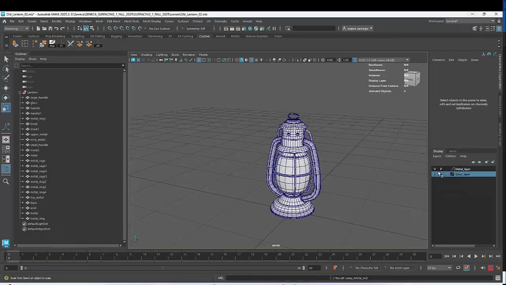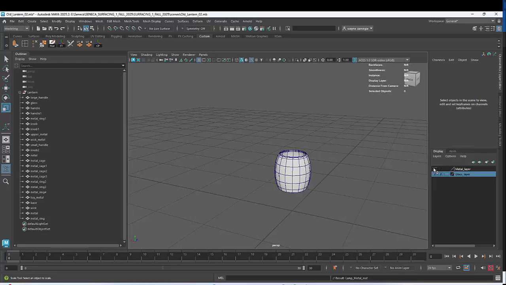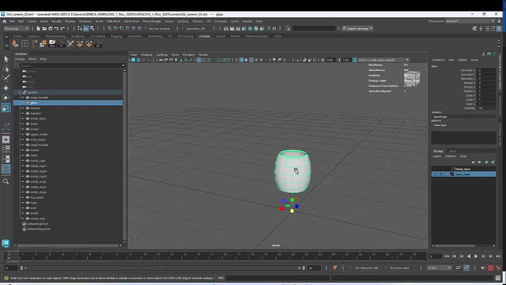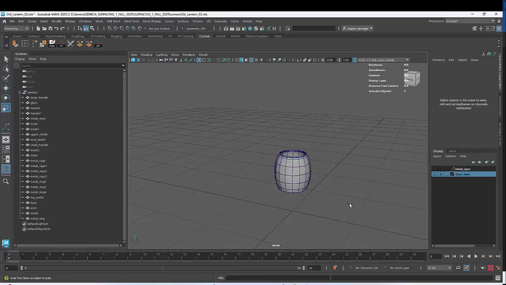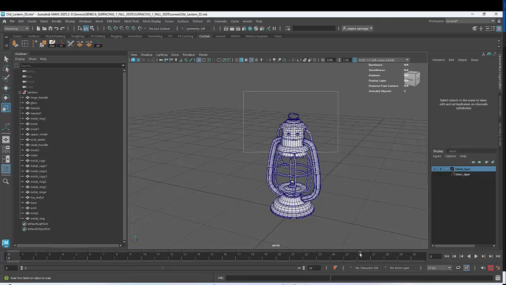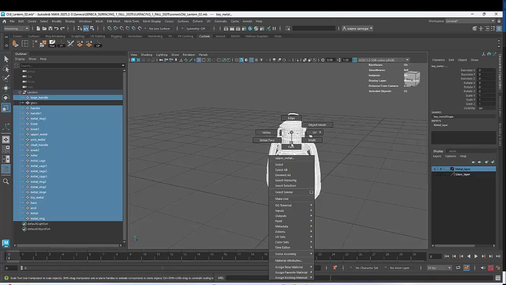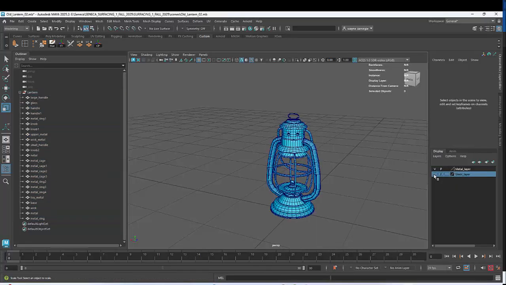And you can turn off your metal, then right click and hold, assign it to the material, glass material. Turn it off, turn on this, select everything, right click and hold, assign it to the material, and this is metal, and there we are.